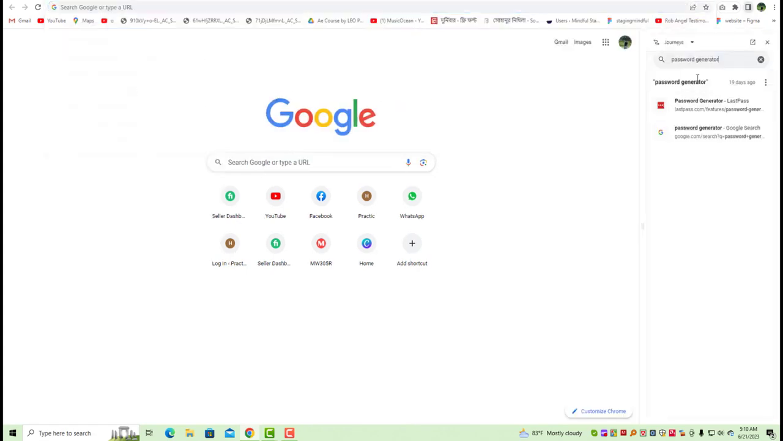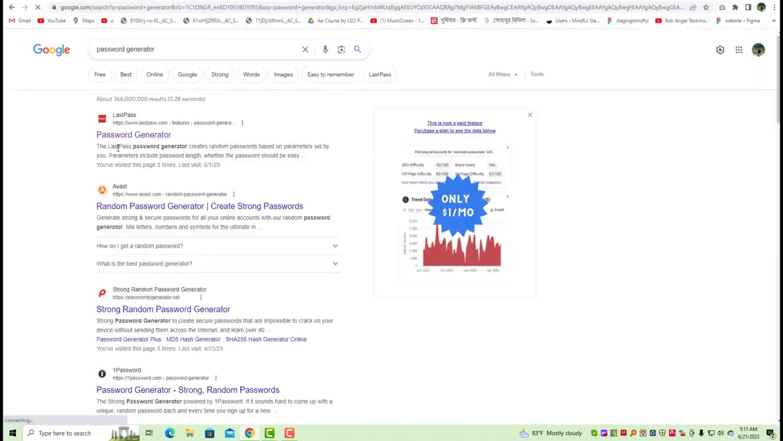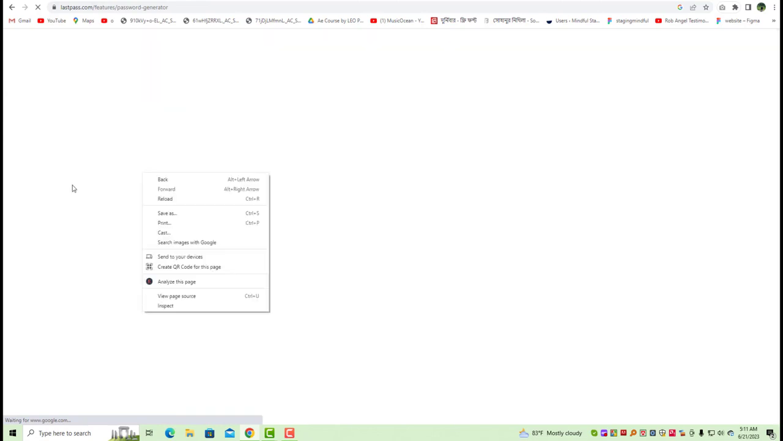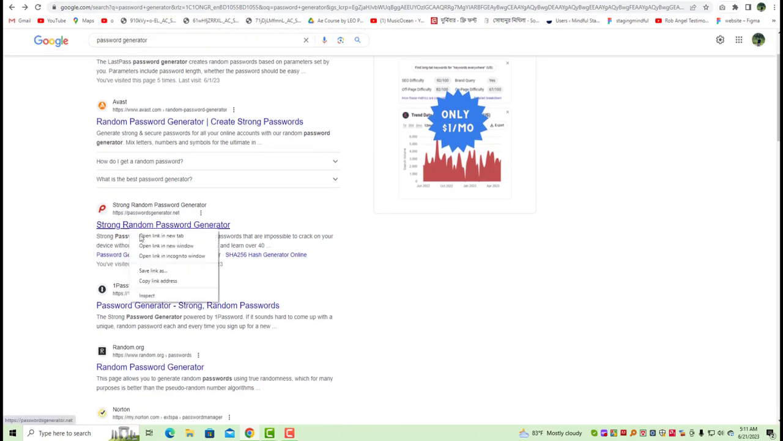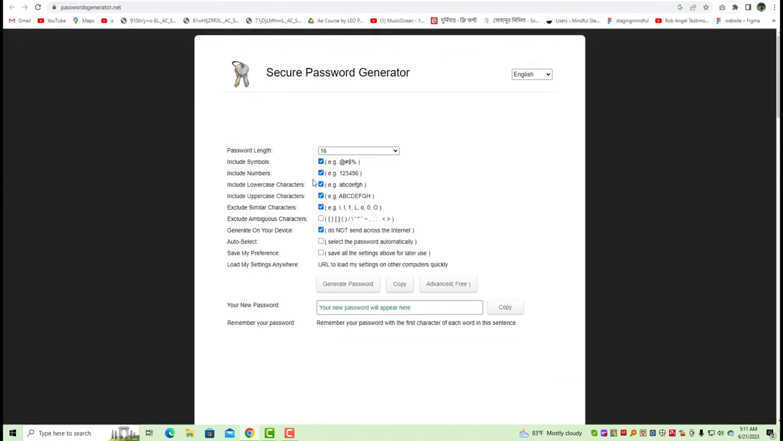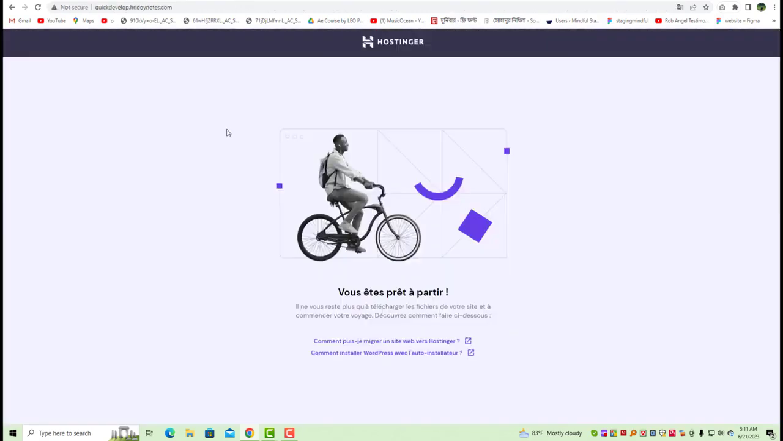Let's generate a password from online. Or we can use this. Later I will change this password, but right now I will add this password. So it is still loading. Let's check another website. There are a lot of websites for generating a password. Okay, so I just get 8 characters, generate. So this is my password right now. Okay, I will change it.